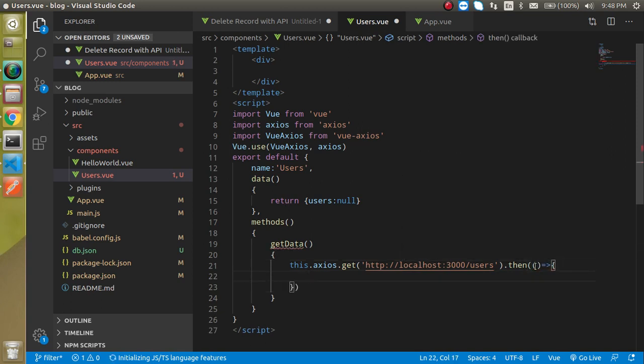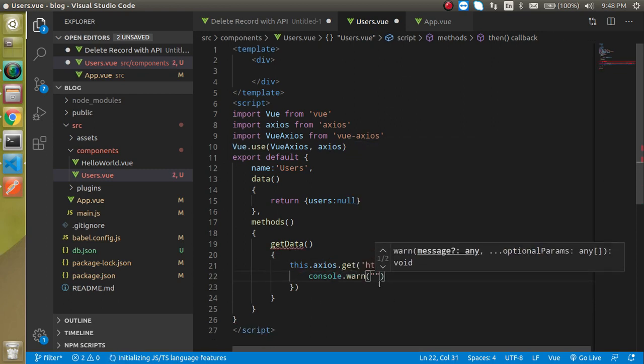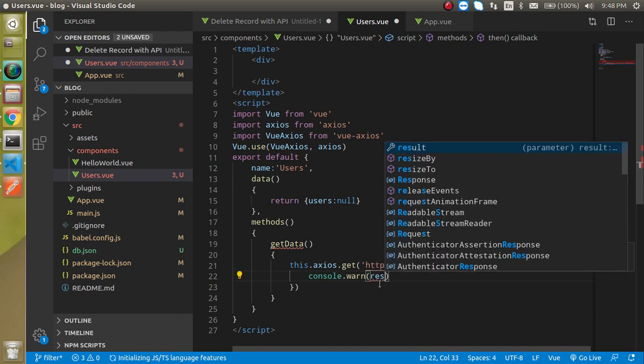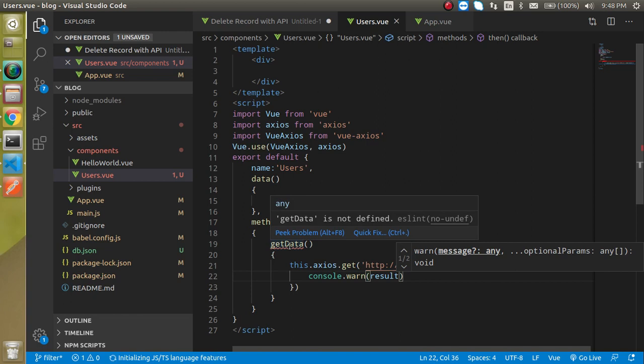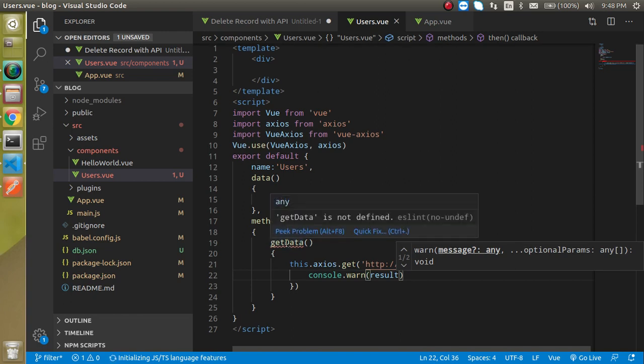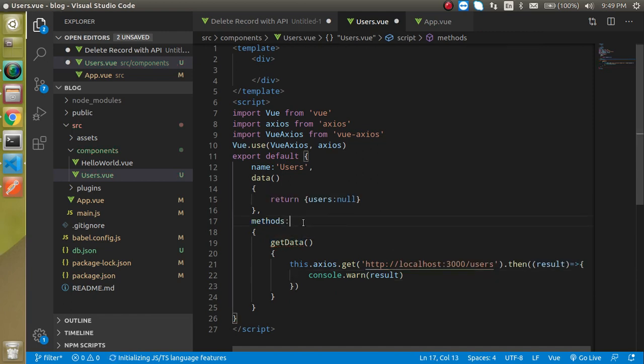And here the result parameter will provide the whole result. Let's try it with console.warn or console.log, just write here results. All right, and it says that it is not defined. Why is it not defined? Because we have to use it like this, right? Because this is a property, not a method.